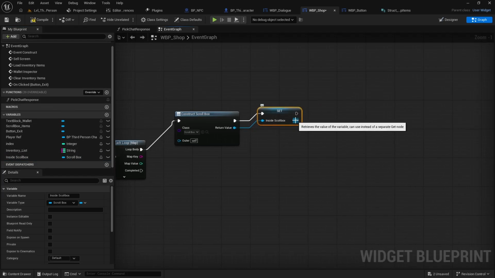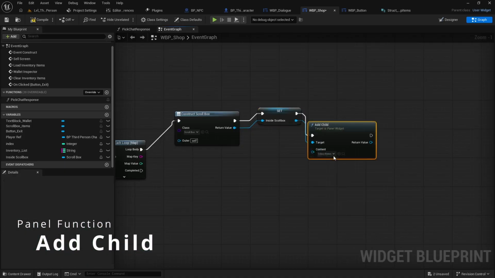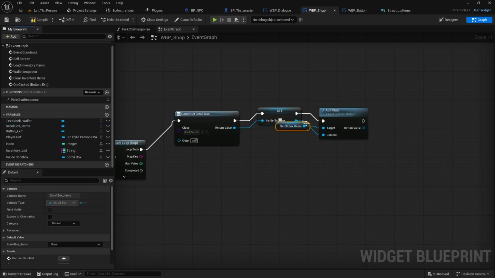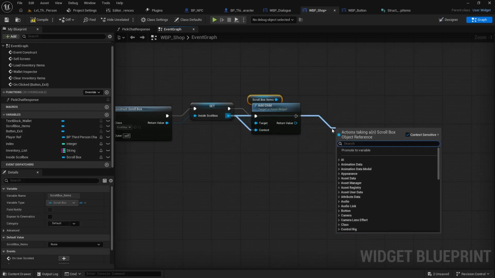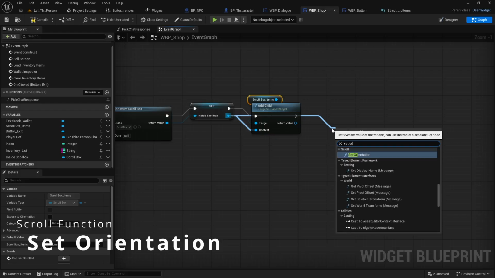All right. Now we want to pull off and add that as a child. So there's a panel node here. You'll notice it added it as a target. That's not correct. The inside scroll box is not going to be the parent, it's going to be a child, so it needs to go into the content field. What goes in the target is our scroll box items, because that's our parent. So everything's going to live inside this one. Once we've done that, I then want to grab a reference to my inside scroll box, and I can set that item's properties. Like I can call set orientation, for example.